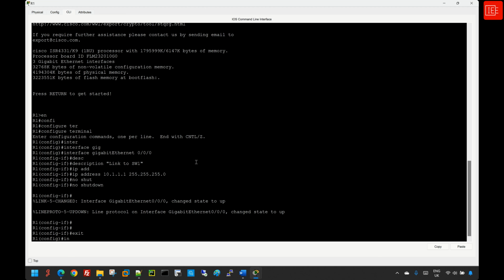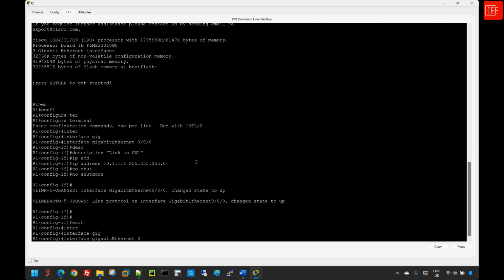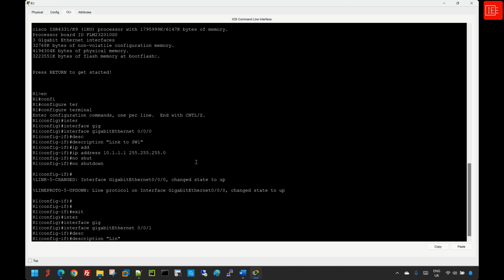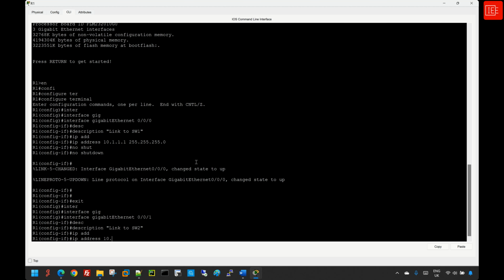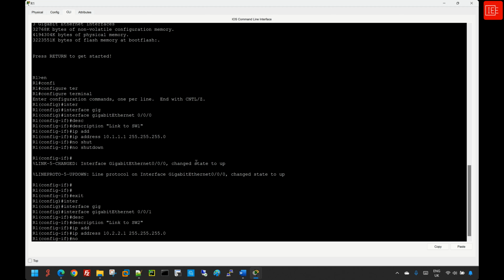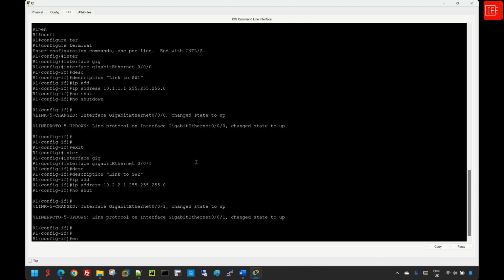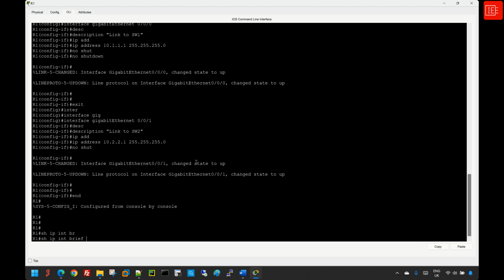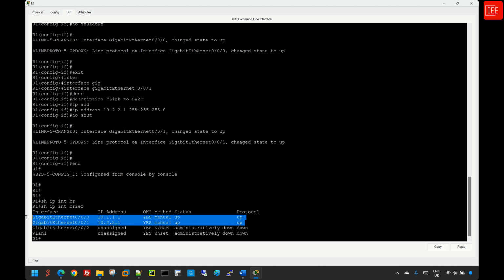And then I'm going to jump into the other interface, which is GigabitEthernet 0/0/1, which is connected to switch 2. So I'm going to say description link to switch 2, and then I'm going to set the IP address with 10.2.2.1/24. And also we need to enable the interface. And then after that, I'm going to perform some in-flight checks. So I'm going to say show ip interface brief. And you can see that we've configured these two interfaces, each interface with the appropriate IP address, and each interface is in the up state.